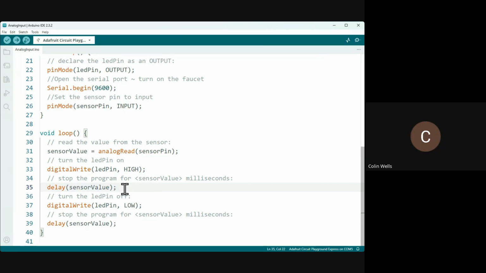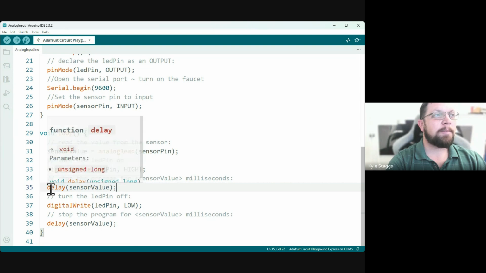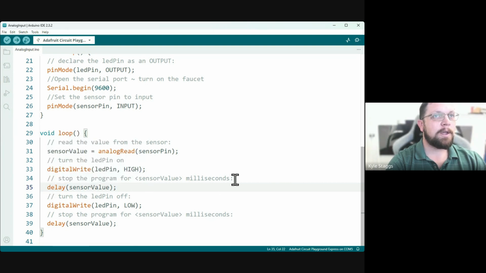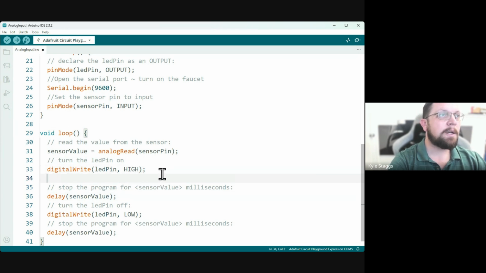Are we missing a print line? Yep, exactly. Print statement? So we can allow it to do the delay, but before the delay, right up here after it turns the pin on, we want to go ahead and write the sensor value. And there's a couple reasons why we want to do this. There's a couple things that we can also print.